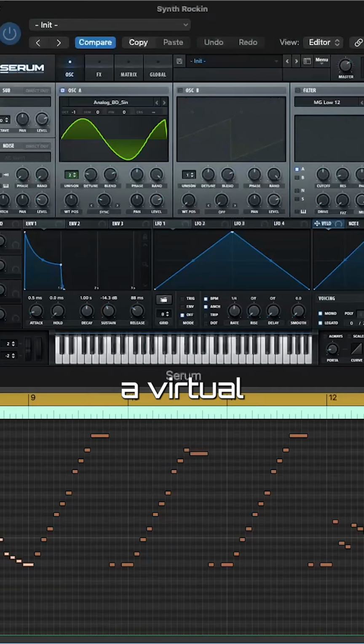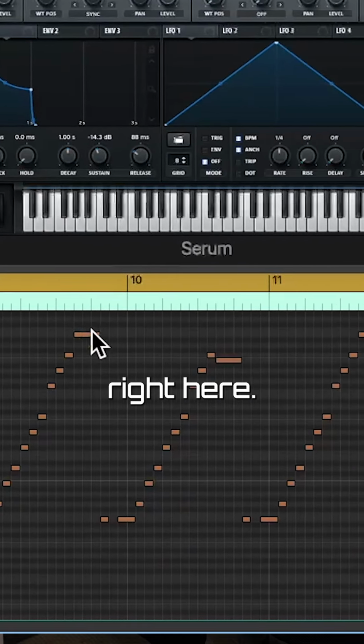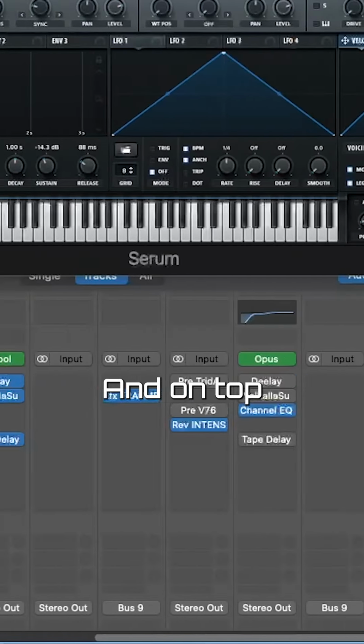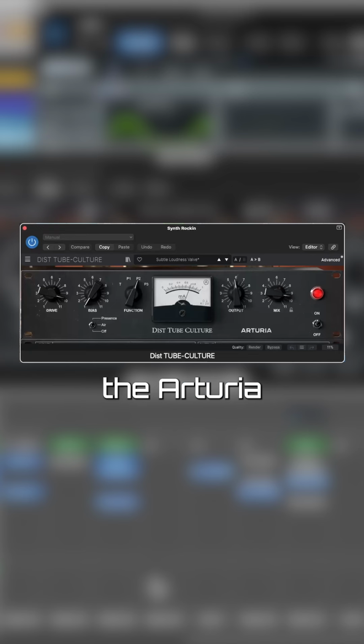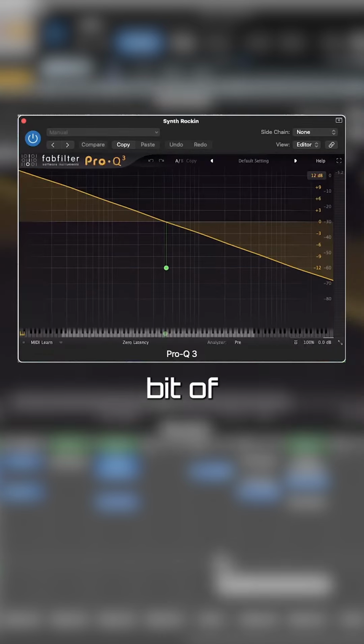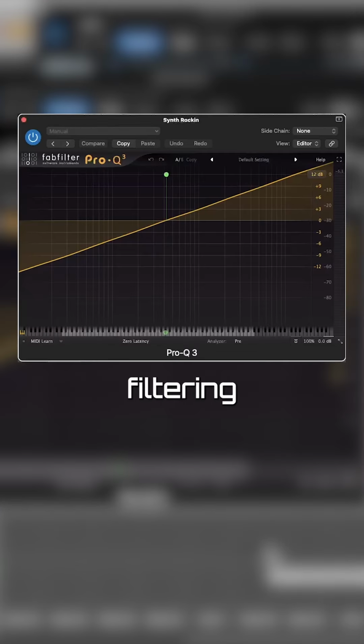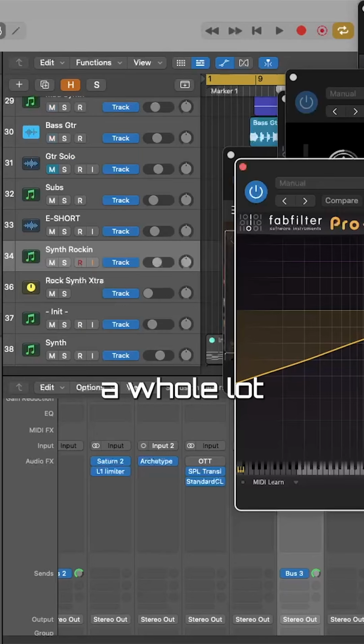So that is a virtual instrument, and you can see the MIDI right here. We have some big sweeping arpeggios and then some chromatic lines. And on top of the Serum, I also have the Arturia Distortion Tube Culture, a little bit of pre-emphasis filtering through the Pro-Q 3 from FabFilter, an instance of my favorite guitar sim, the Archetype Nolly from Neural DSP, and then some de-emphasis filtering from another Pro-Q 3. So that's a whole lot of processing.